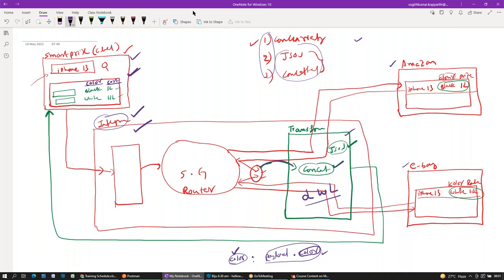Okay, let's take common language only. So this SmartTrix application is written in Java, let's take. And this Amazon one is written in .NET and this is in Python. Okay, different languages. How will they communicate? Some common language is required.